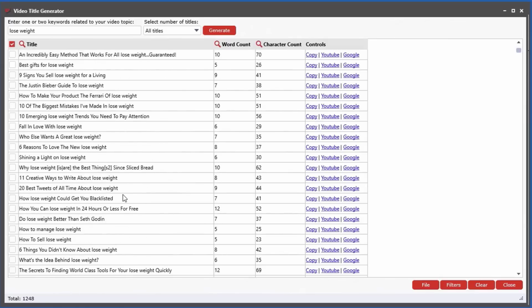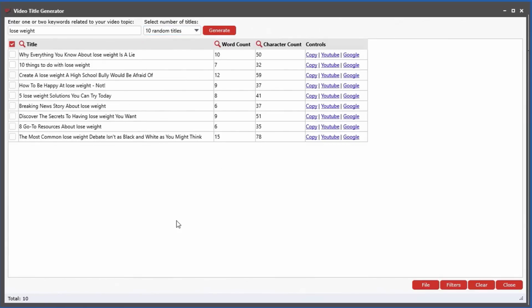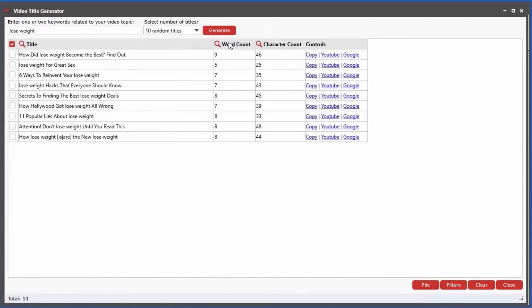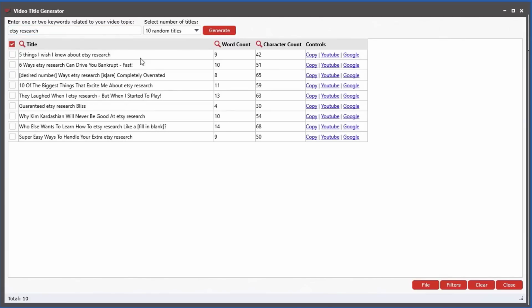Then you can utilize these titles within your marketing. It's always a good idea to just use 10 random ones so that you're not overwhelmed by all the titles, and usually you'll find one real quick that you can start with. So it's a really good tool to use. Let's see, research. 5 things I wish I knew about Etsy research. 6 ways Etsy research can drive you bankrupt fast. That's probably not a good one. 10 of the biggest things that excite me about Etsy research.